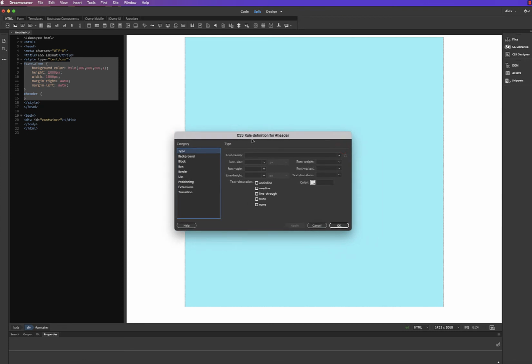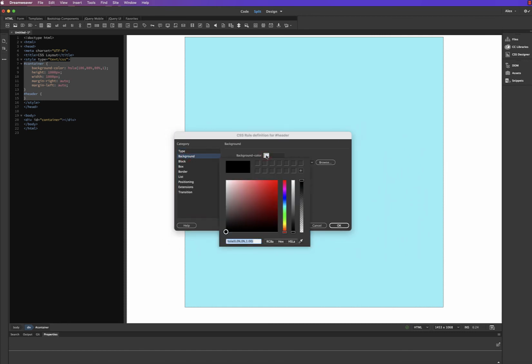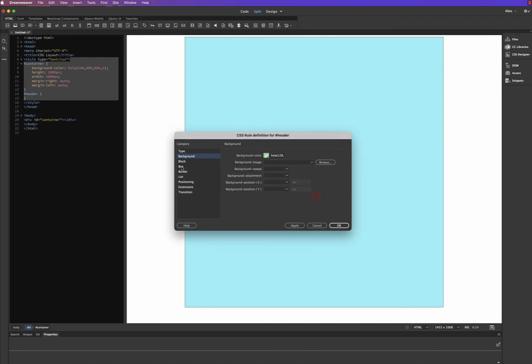Here is my CSS rule definition for header again. I'm going to just go over to the background, and so that I could see that it is created the div, I'm going to add a color to that. Kind of a different color here. And then go to box.